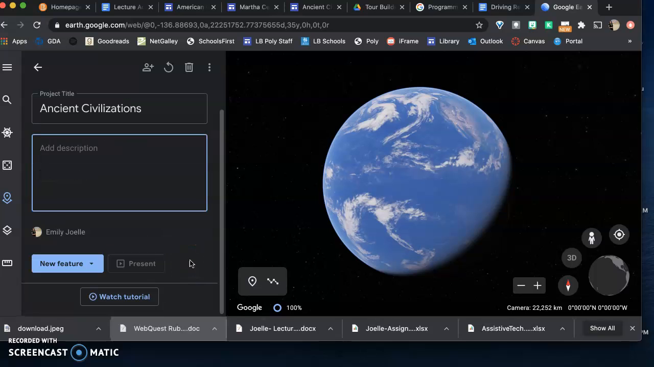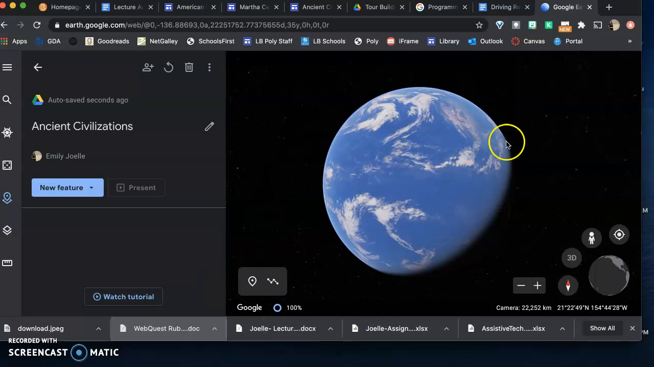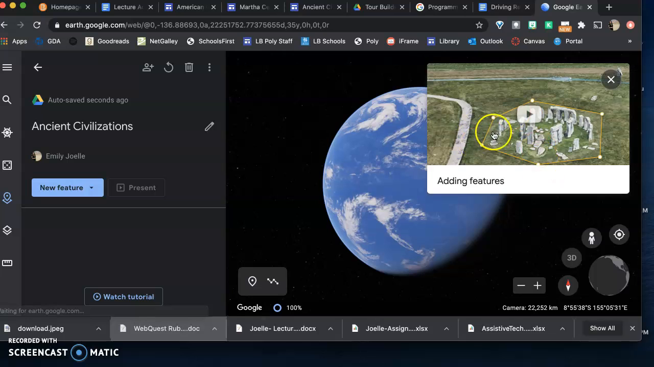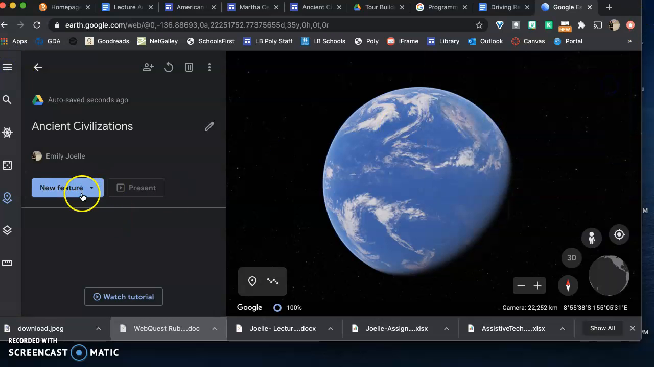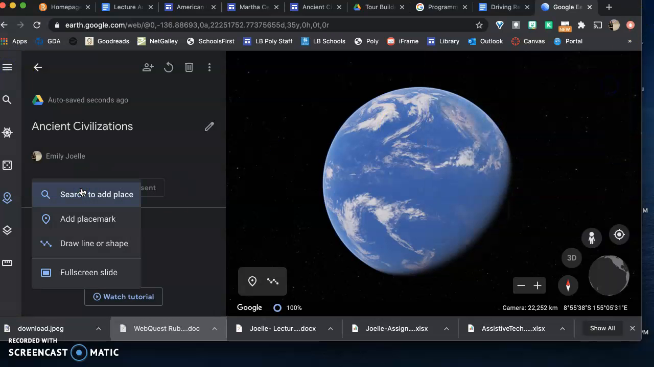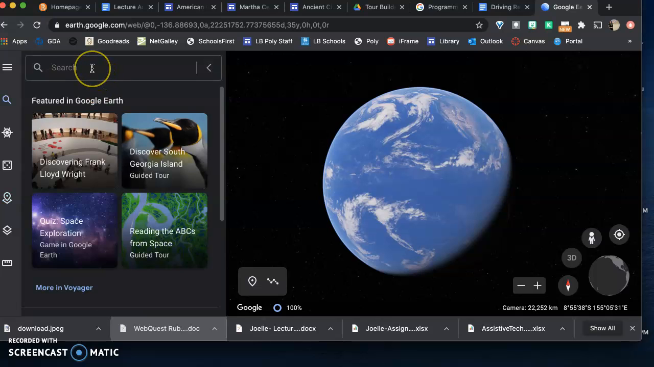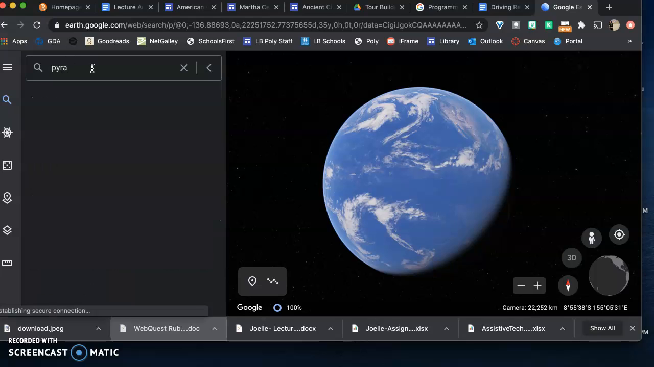And if you want, there is a tutorial down here that you can click, and it'll pop up over here for you to watch to show you how to add new things. So you can go ahead and click that and watch that if you are interested. If not, you can go ahead and start by clicking New Feature, and you're going to search to add a place. So I'm going to start with the pyramids. So we're going to look up the pyramids in ancient Egypt.